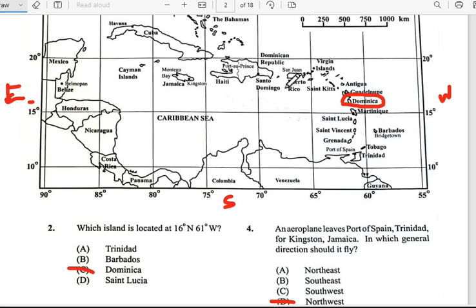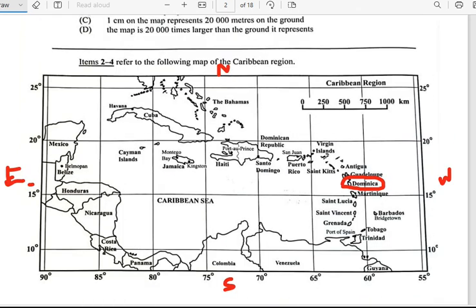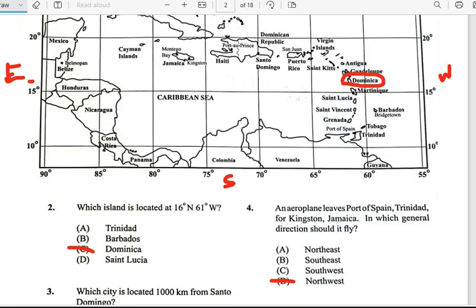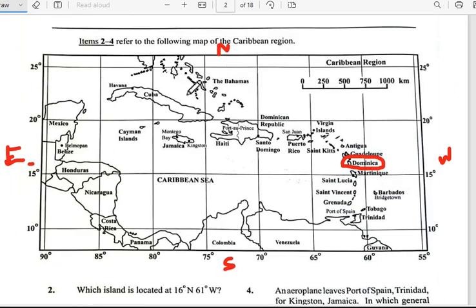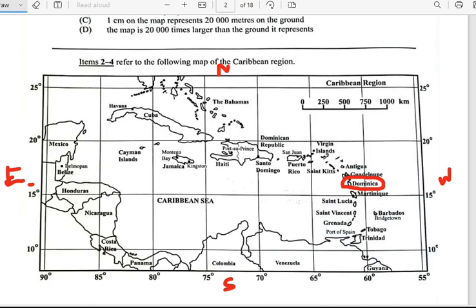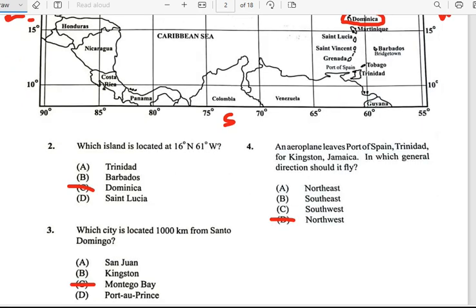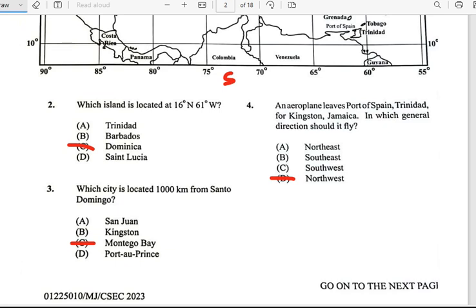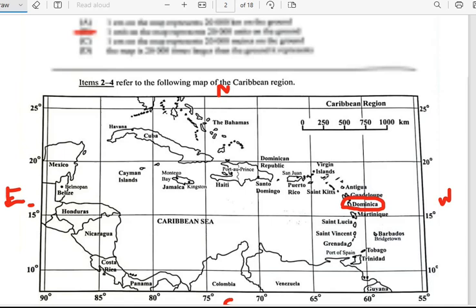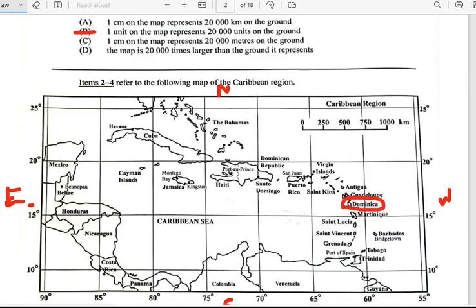So on the map right here, if you're traveling from basically the north region straight down to the south, we would substitute these, so instead of northeast and northwest, southwest and southeast perhaps. So on this one we will travel northwest. We travel around this way, because the airplane leaves from Port of Spain, Trinidad, for Kingston, Jamaica, and in general direction it would fly northwest.